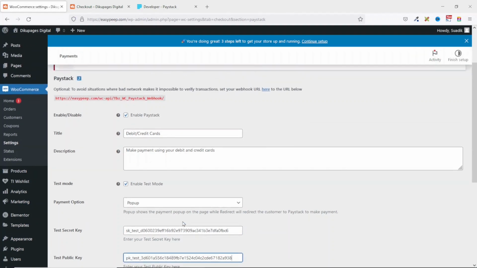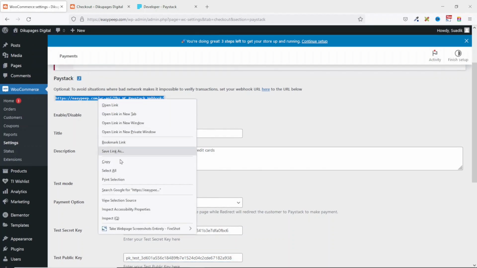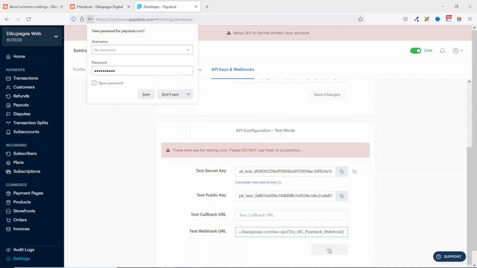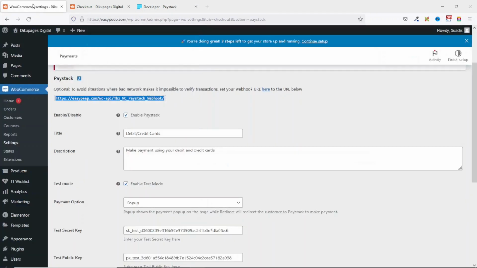And what we want to do is copy this URL by selecting it. Copy. Then we come back in here. Then we paste it under test webhook URL. When that is done, you go ahead and save the changes. It is successfully updated.